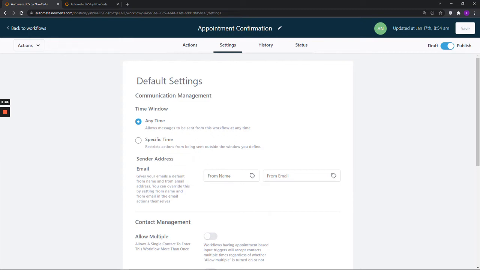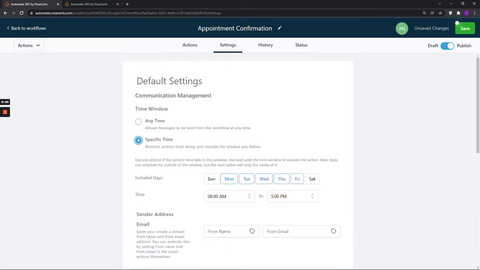The first is a sending window. Setting a sending window means that the outgoing messages in your workflow can only go out during this window. This is a great way to prevent people from getting a text message in the middle of the night, for example. You can build your window by day of the week and time frame.